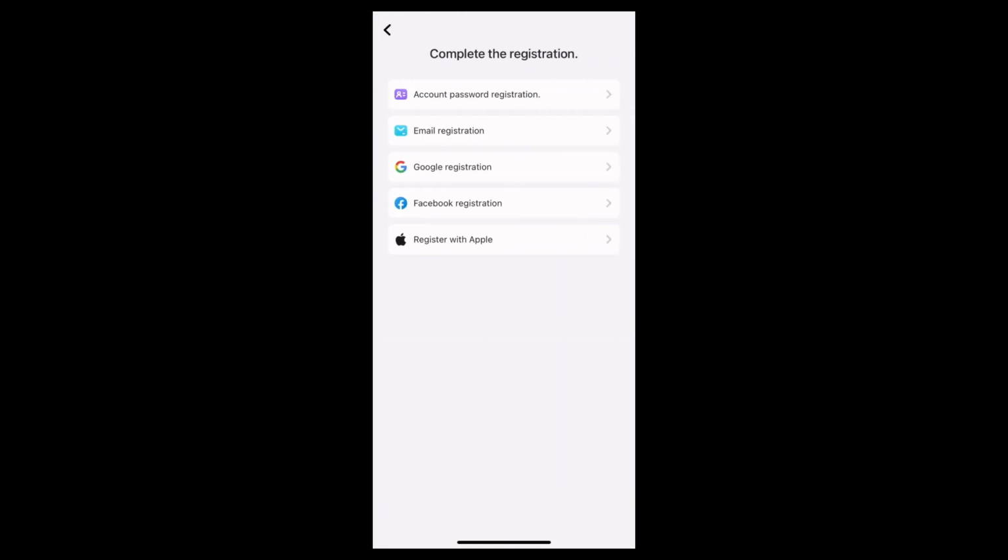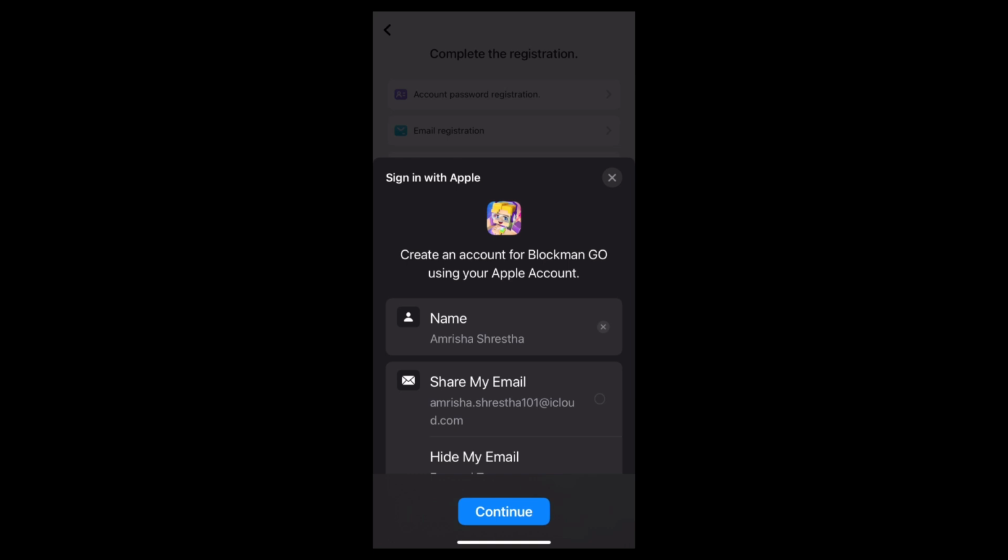Now from here you can register with these types of accounts. Now choose one. I will choose Apple. Then tap on the Continue button. The app will immediately ask for your Face ID and it will sign in automatically.